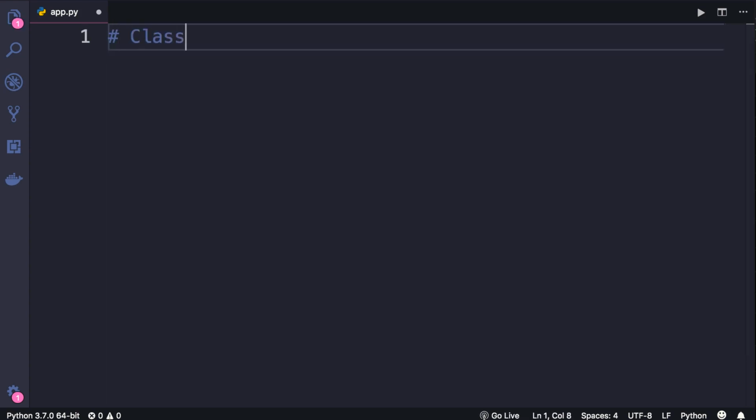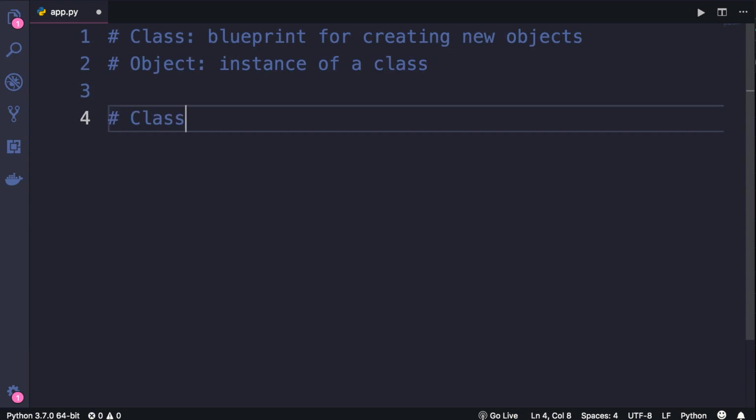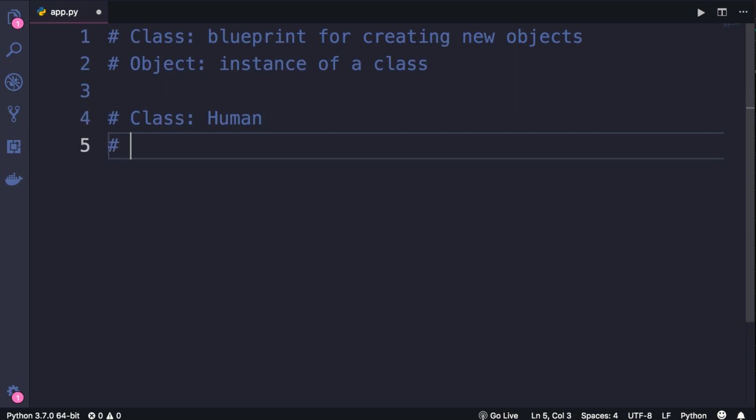Once again, a class is a blueprint for creating new objects. An object is an instance of a class. As an example, we could have a class called human, and this class would define all the attributes of humans. Then we could create objects like John, Mary, Jack, and so on. So this is the difference between classes and objects. Now, a lot of people use these terms interchangeably, but technically, a class and an object are different.